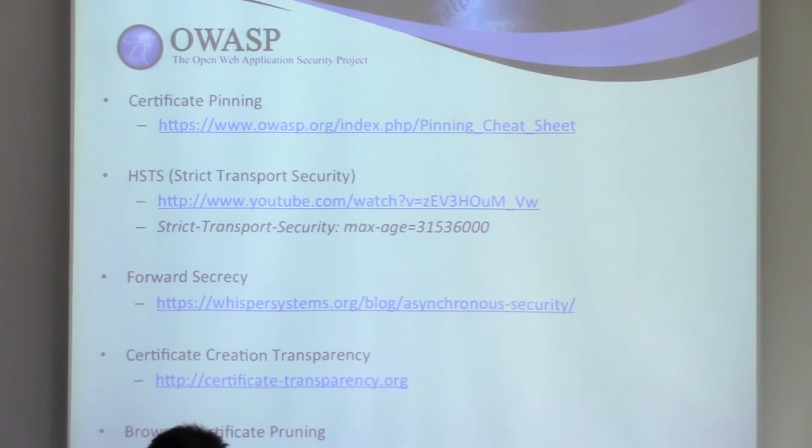So HSTS. This is a standard that when someone makes an initial SSL connection or TLS connection to you, you can respond by saying strict transport security, and for that many seconds, the browser is forced to always use HTTPS, so no one can even downgrade you. The browser makes that change.